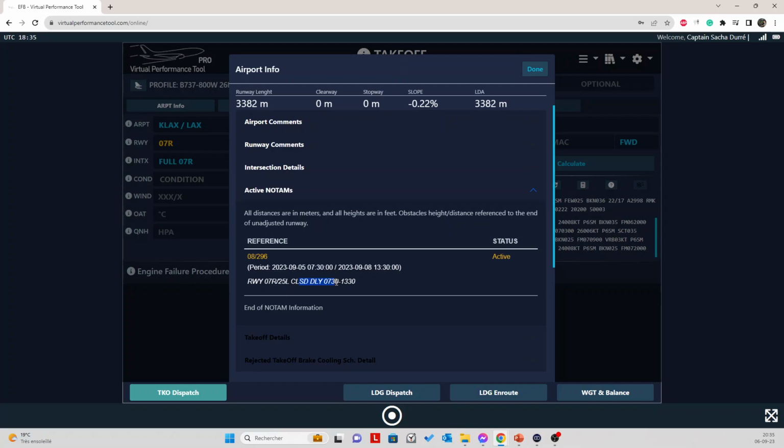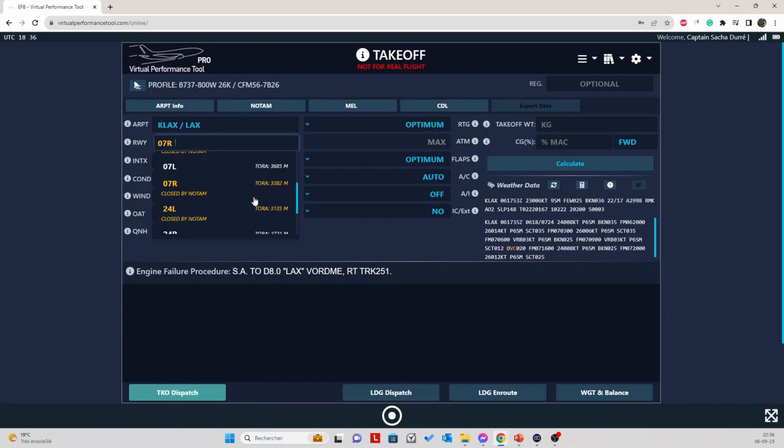So as you can see, it is closed, but only at some time. So it is always important to check the NOTAM and the validity of it. Despite the runway being closed in the system, you can still use it for your calculation. This is only a trigger for you to check the NOTAM and confirm if the runway is closed or not. And because you're still in the flight simulator, if you don't want to follow the NOTAM, you can still use your runway 07 right as normal.